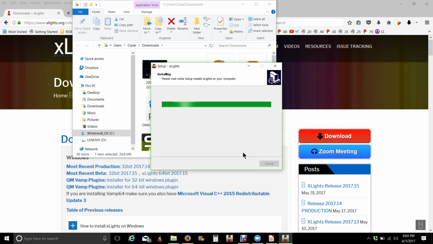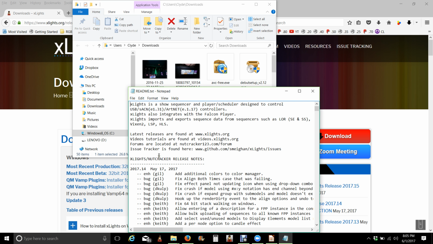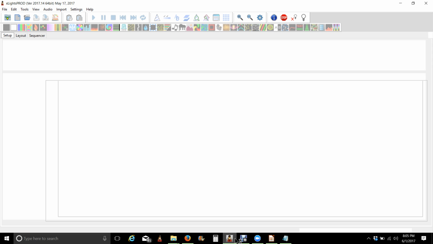And now that we're done, we should be able to pop it right open. It should come right up. Okay, well, that was a spoiler. Maybe it froze. There it is. Now we'll go ahead and finish. It'll launch automatically, and it'll load the notepad, the README, and so forth. And we should see Xlights pop up here pretty soon.